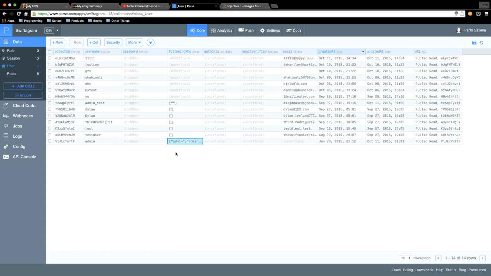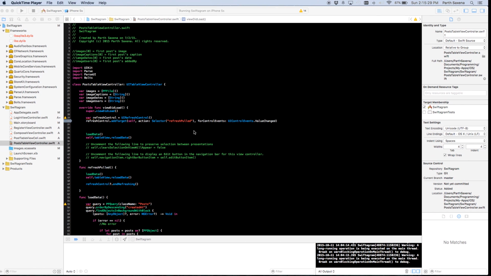The way we're going to do this is we're going to put the own user's name into the followingWho by default, so that in the feed they can view their own posts. We're going to do that right when they register. What I've done is I've added and followed another user just to show you guys that it works. But yeah, let's get started coding.